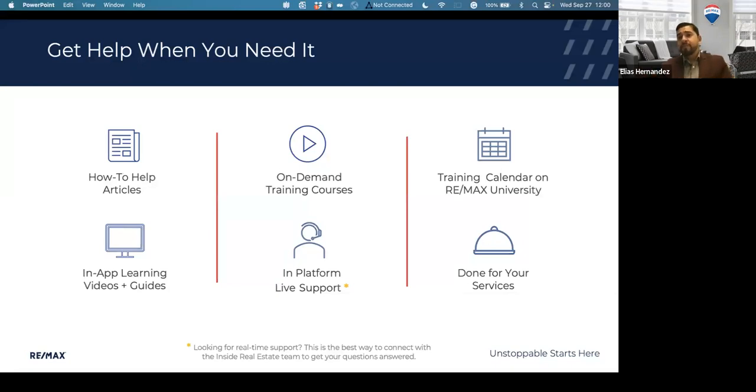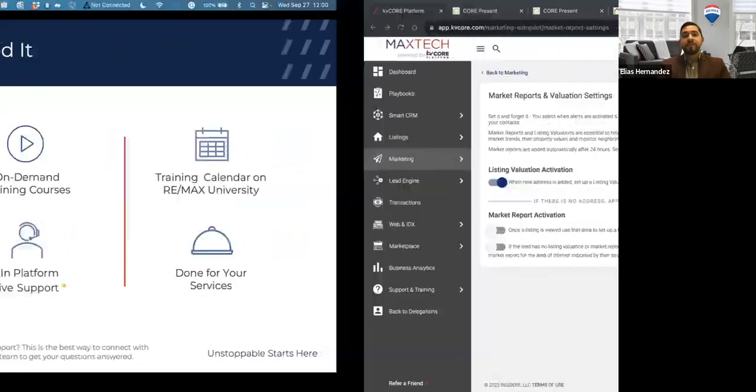They are free. There is a training calendar on RE/MAX University, of course, and we do all of those live trainings as well. In-app learnings, platform support, as you've seen with that little chat that's in the bottom right. And they even have done-for-you services, which is if you have more money than time, you're willing to pay somebody to do it for you. They do offer to create campaigns, certain content. So if you want, you can always have them do that through the marketplace that they offer.